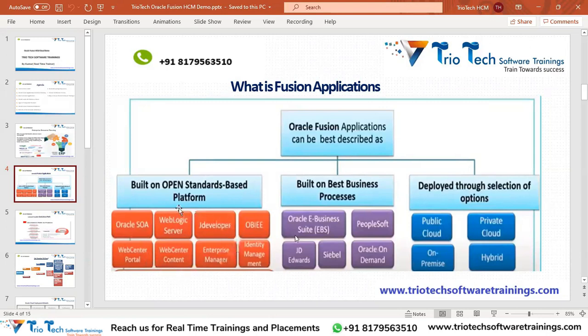Whatever you are seeing here, Oracle SOA (service oriented architecture), WebLogic Server, JDeveloper, OBIEE, or WebCenter Portal, these are all different individual technical tools available in the market. Oracle applications' backend schema is built on all these different individual technical tools. This is just for information purposes. If anyone has prior development experience, you can understand that Oracle applications work in the backend on these technical tools.